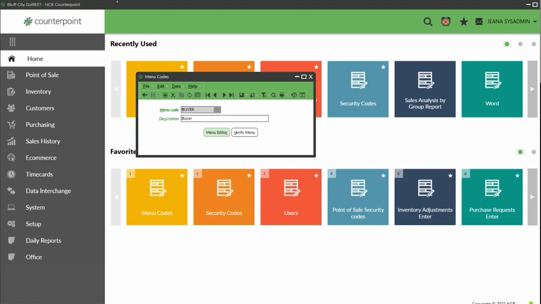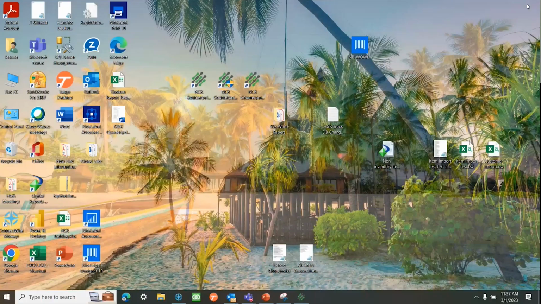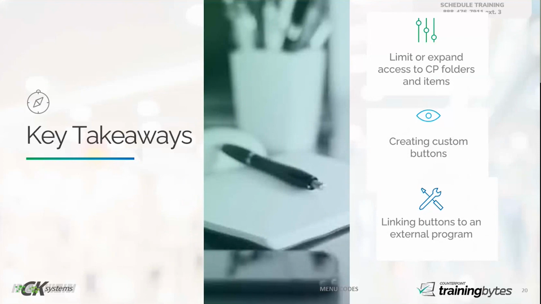Okay, so that is menu codes. Let's go back to our PowerPoint presentation. I'm going to minimize this, and we'll go from here. Hopefully your takeaway from this session is that you understand what a menu code is, that it relates to system security codes, how to limit or expand access to Counterpoint activities, how to create custom buttons, and also how to link buttons to external programs.